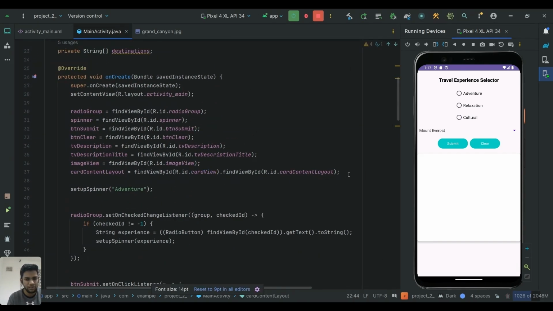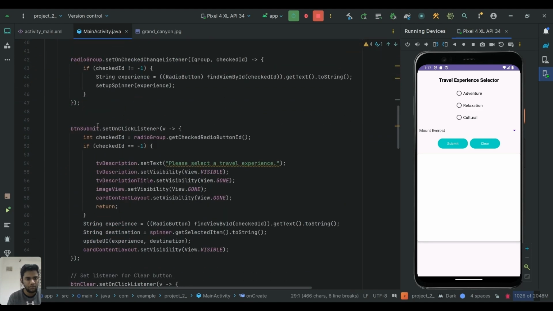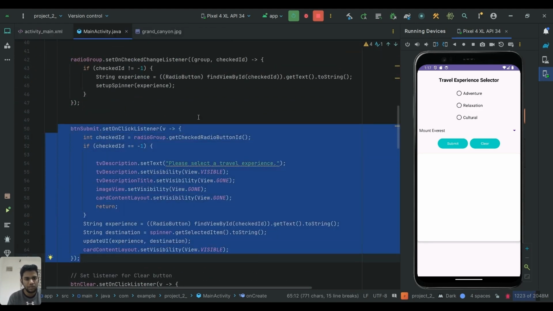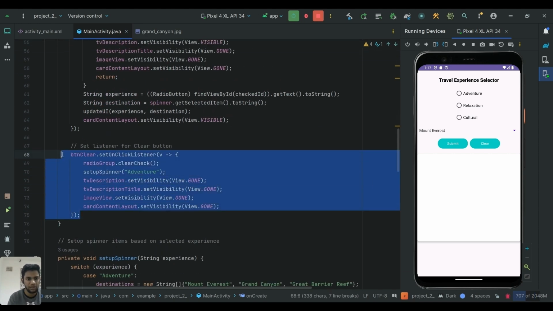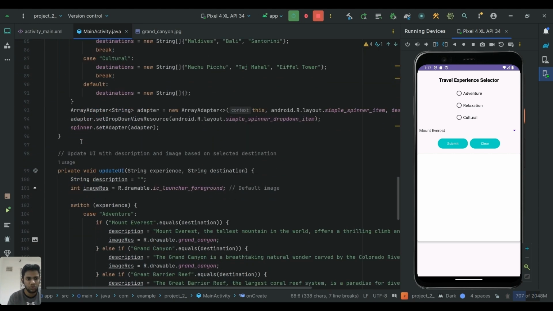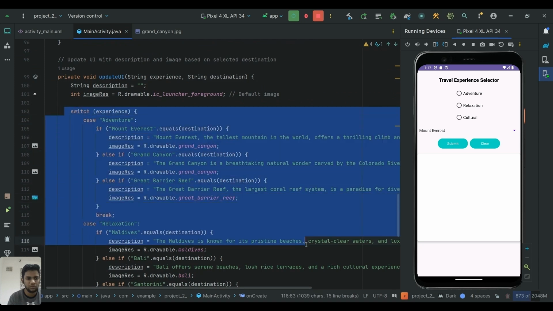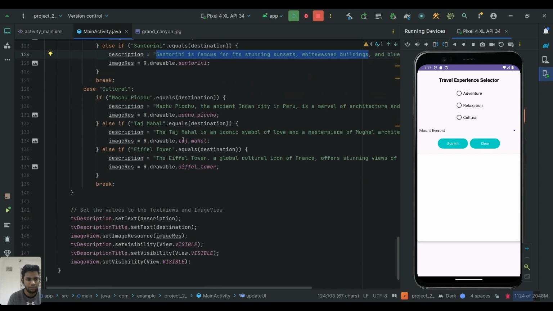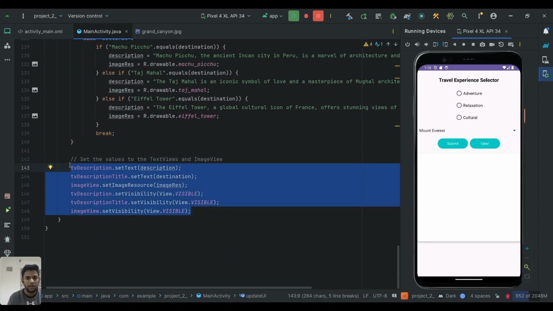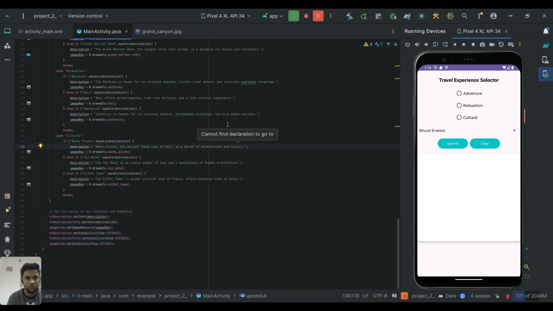Here you can see we are fetching the IDs from our XML, and when the button is going to submit, we get the radio button value which the user has selected. Furthermore, if the button is cleared, everything goes back to the reset form. Scrolling down, we are using the switch and case where the user detail is going to correspond with our switch and case. If it's right, then it's going to display the image and the description of the selected item. This is what is displayed at the end, updating the UI. So all of this was there in application 2. Now let's jump into the next application.